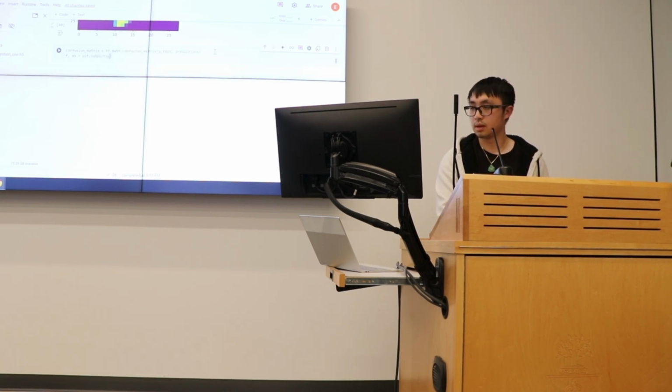subplots. The figure size of it is going to be 9 by 7. Then we're going to access the Seaborn library. It's called the heat map. This is what we're going to use to plot our confusion matrix.